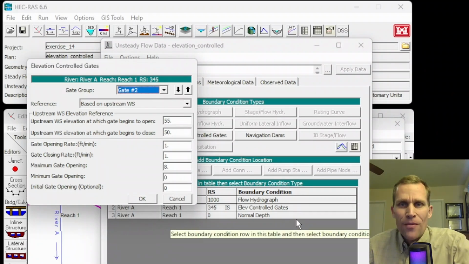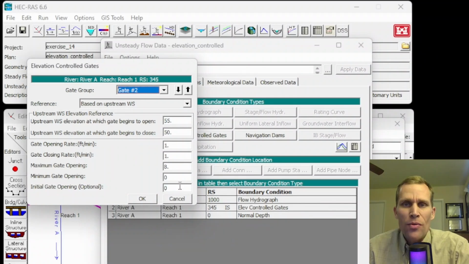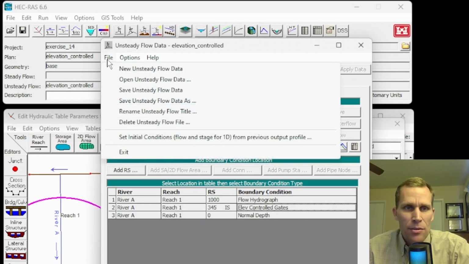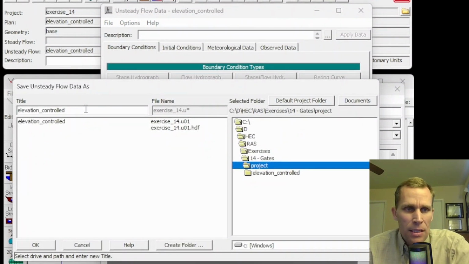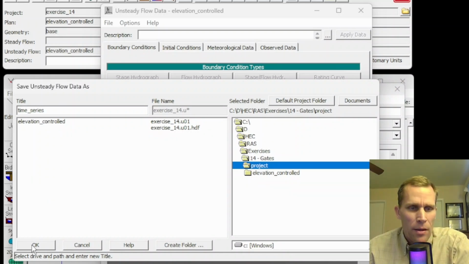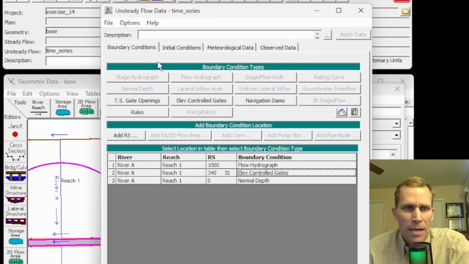All right. The next part of this exercise is to control the gates within an inline structure by using the TimeSeries gate opening control button right here. What I'm going to do is actually save a new flow file. So this is going to be called TimeSeries. I'll go File, Save Unsteady Flow Data as, and then instead of elevation control, I'll say TimeSeries, and then click OK. Okay, so the name updated.